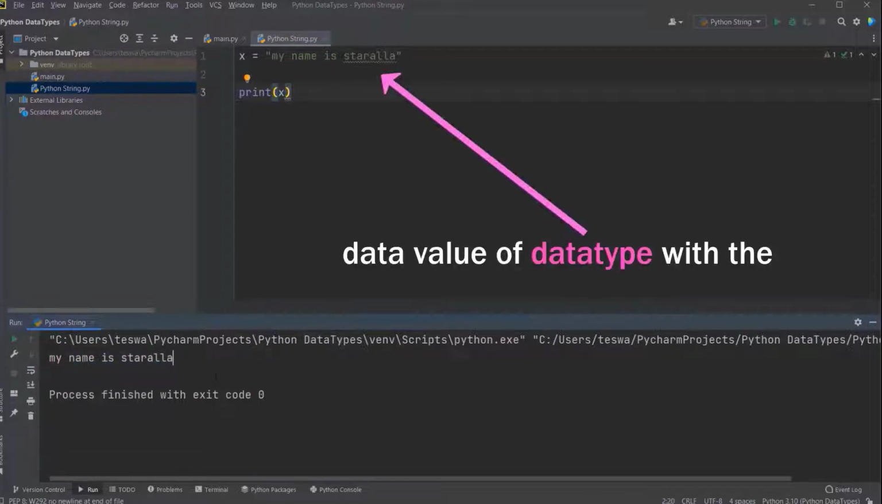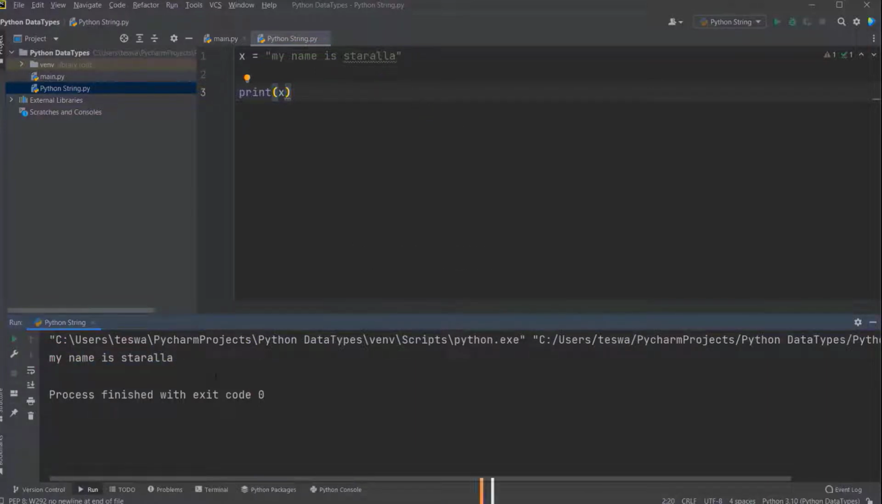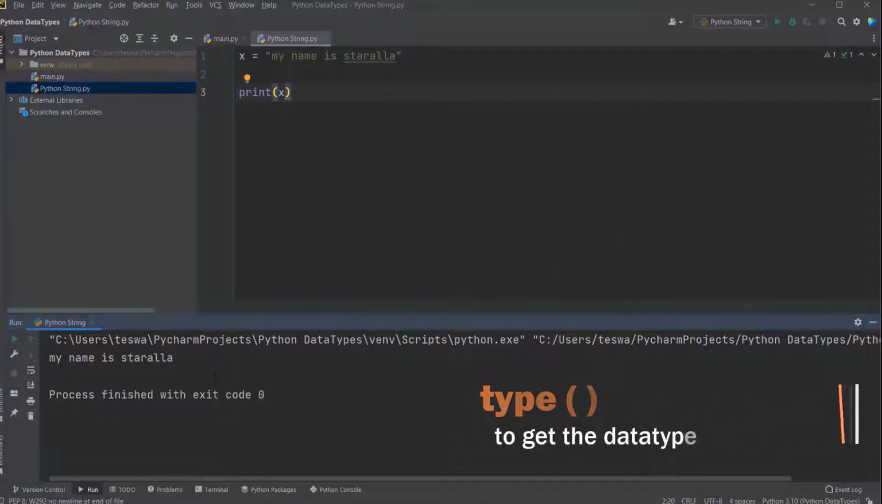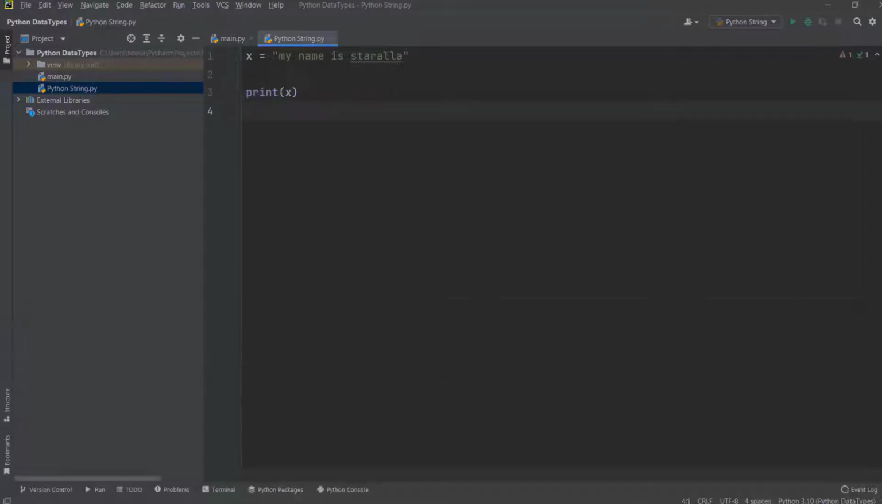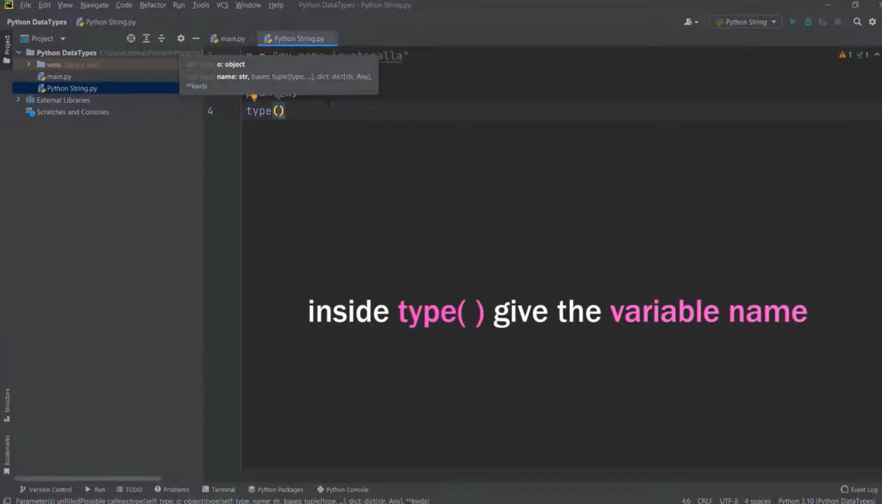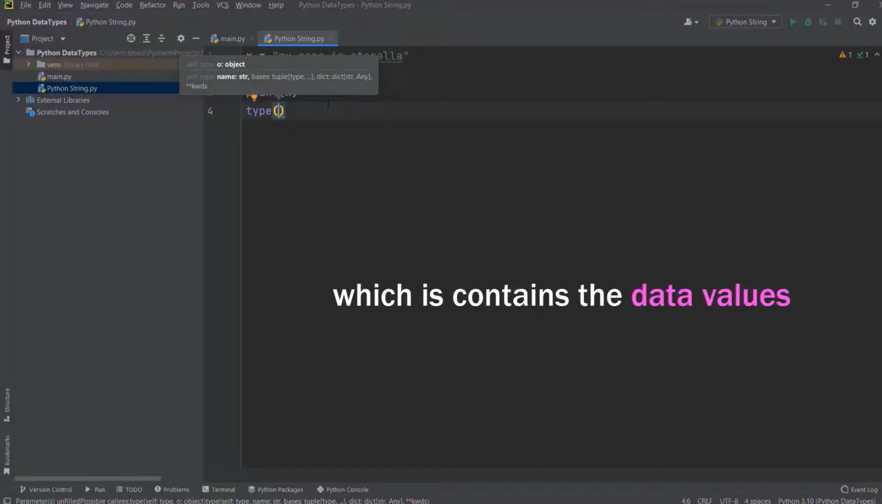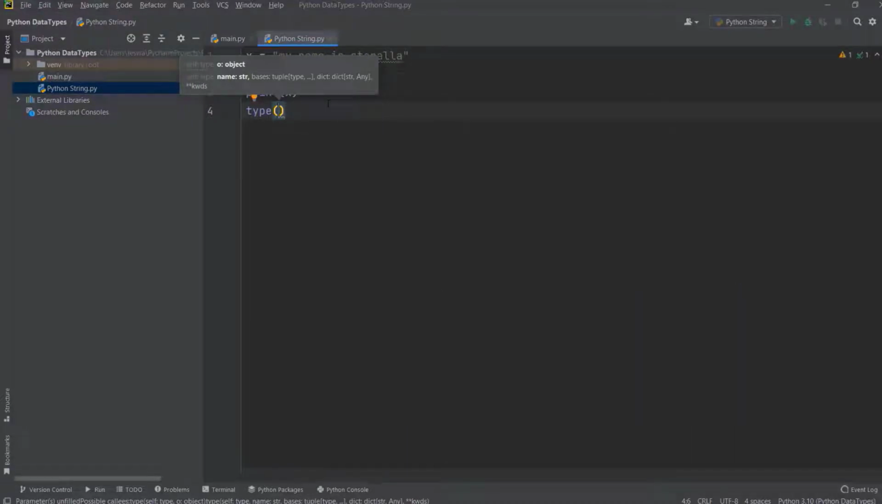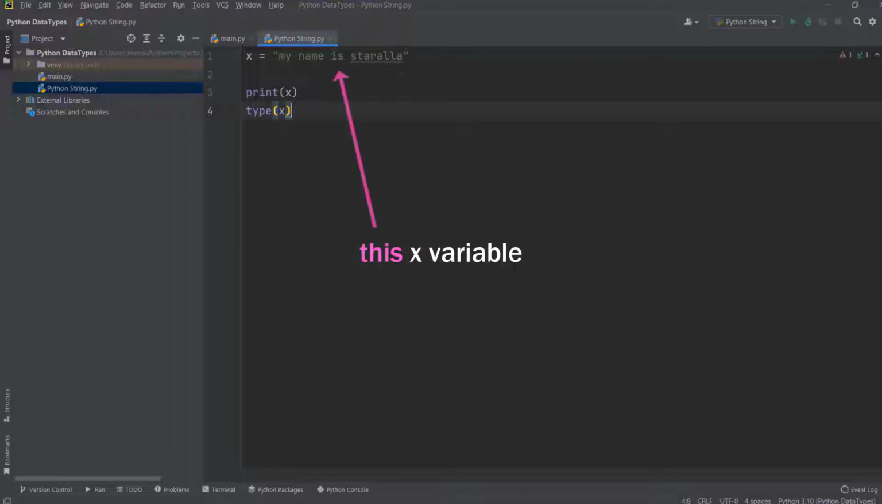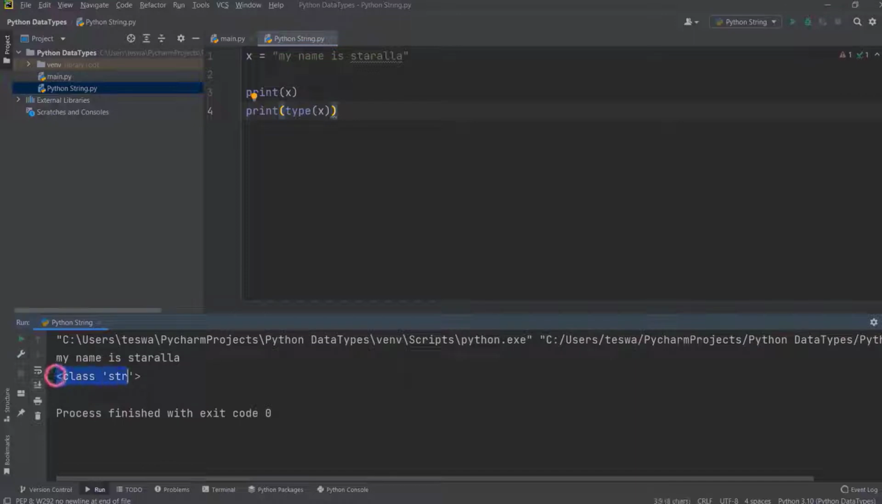Now get the data type of this value with the type function. This type function is used to get the data type of any object or any data value. So in a new line, type parenthesis. Inside the type parenthesis, give the variable name which contains the data value. So here I give x. Here we get the data type of this x variable. Now print this data type. So print parenthesis. Now rerun. Here we got class str. Here str means string. So this x variable value is string data type.